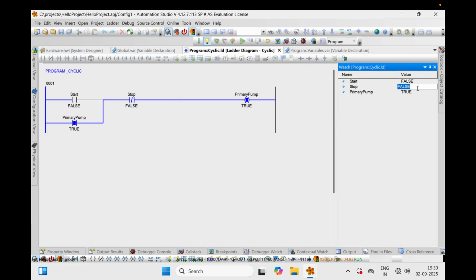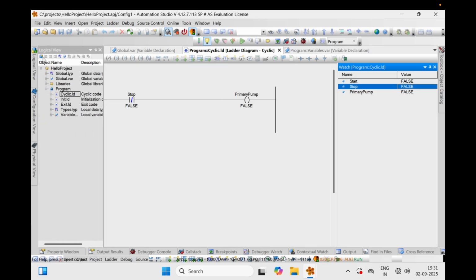So to stop it, now you need to push the stop button and the pump will stop, and you release the push button. Pretty easy. You run it, it's latched, and now to stop the pump you need to press the stop button. So this is a way how you can create a program.